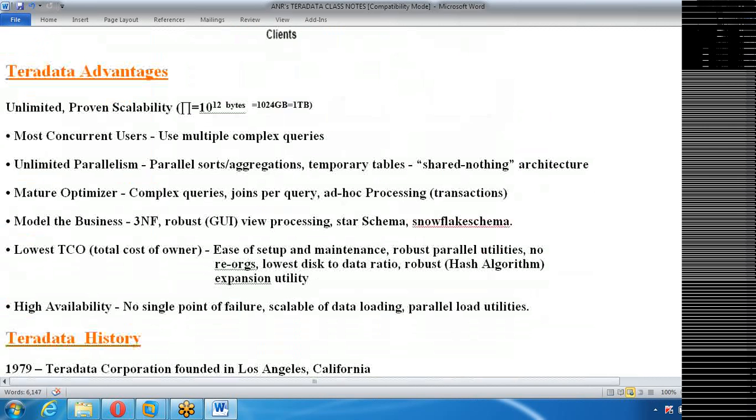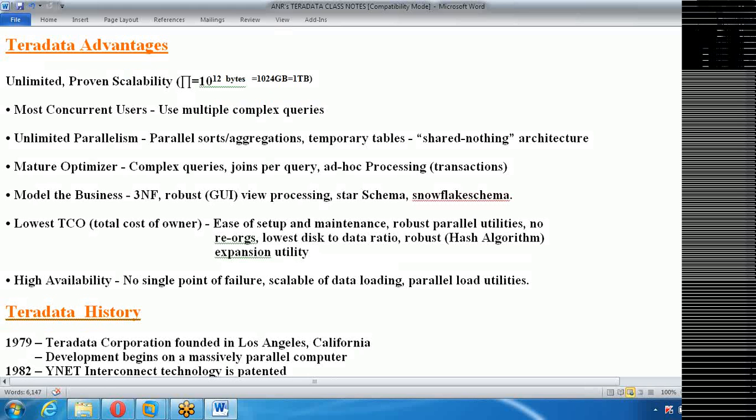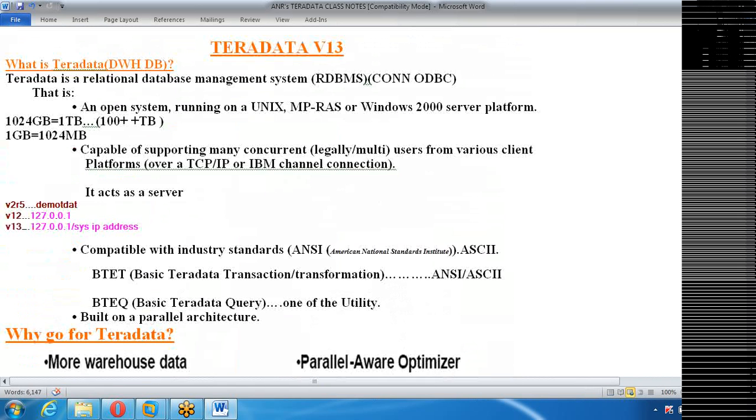Okay. And what are the advantages within Teradata? See, what are the advantages? It supports unlimited, proven scalability. 1,000 or 100 terabytes of data is supported by Teradata. There is no limit, right? Here, there is no limit. 1024 GB is equal to 1 terabyte. 100 plus terabytes of data is supported by Teradata.